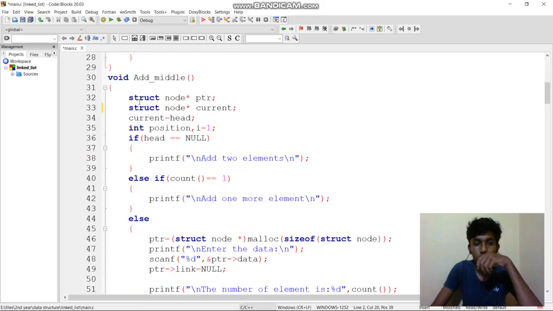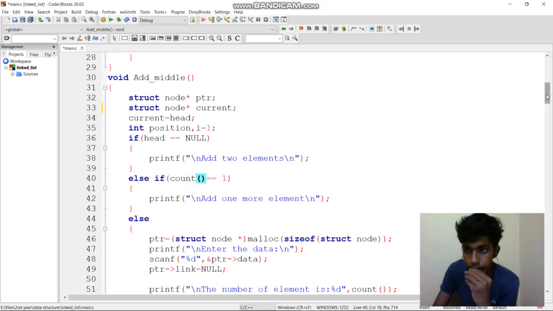So under add at middle, we need to create a node, and it asks: if head equal to null, that means there is no element at the start, so we need to print a message, because without two numbers we cannot add a number in the middle of them. So if head equal to null, we print add two elements. Else if count equal to 1, count is a function I created. Count means it will count how many elements are there.